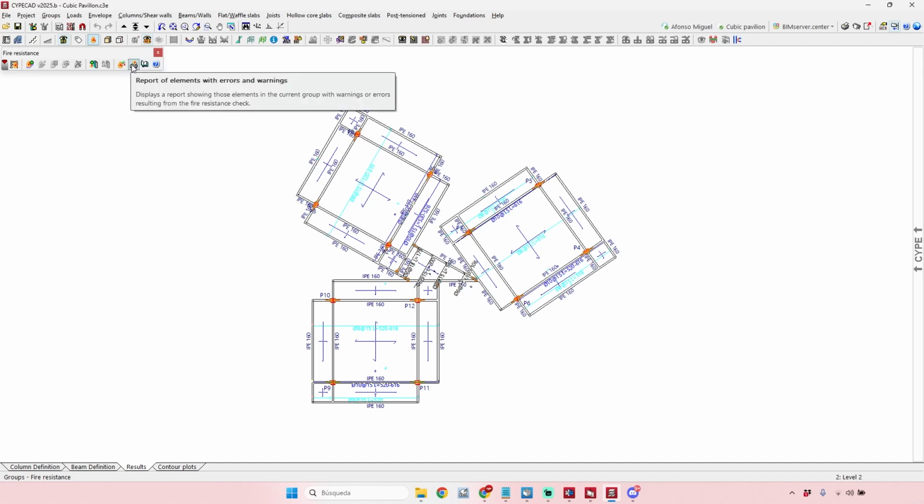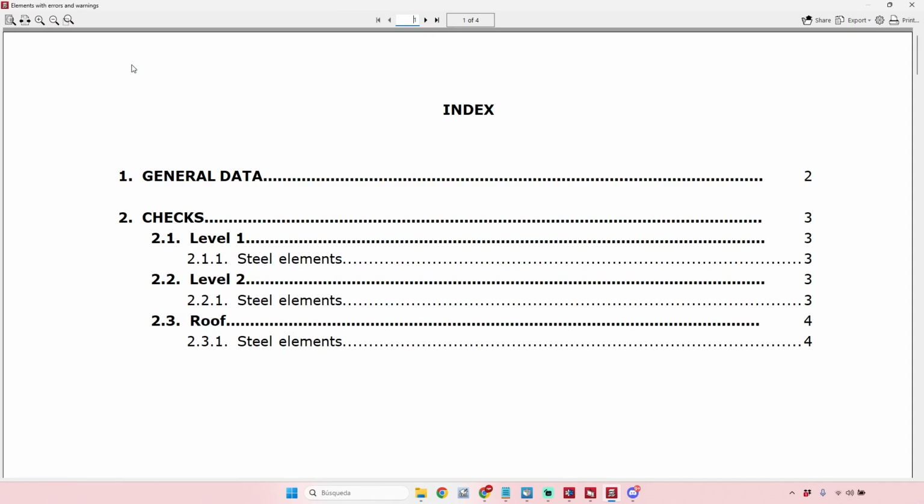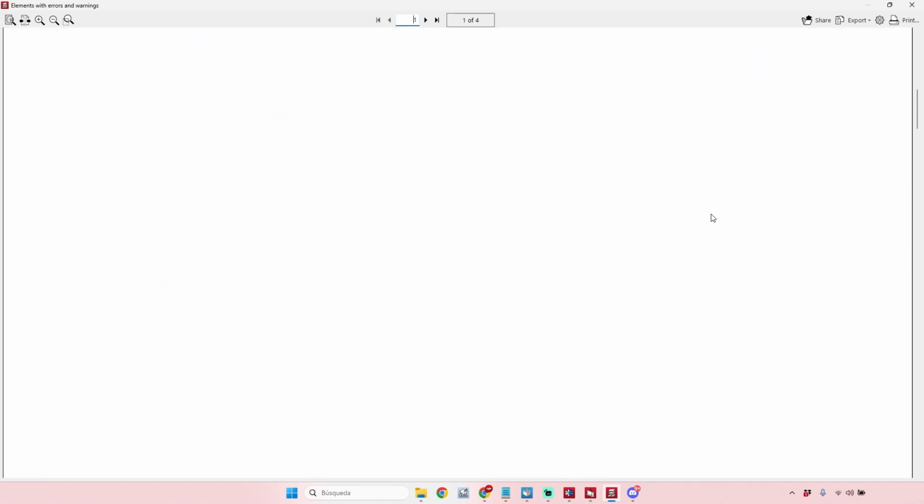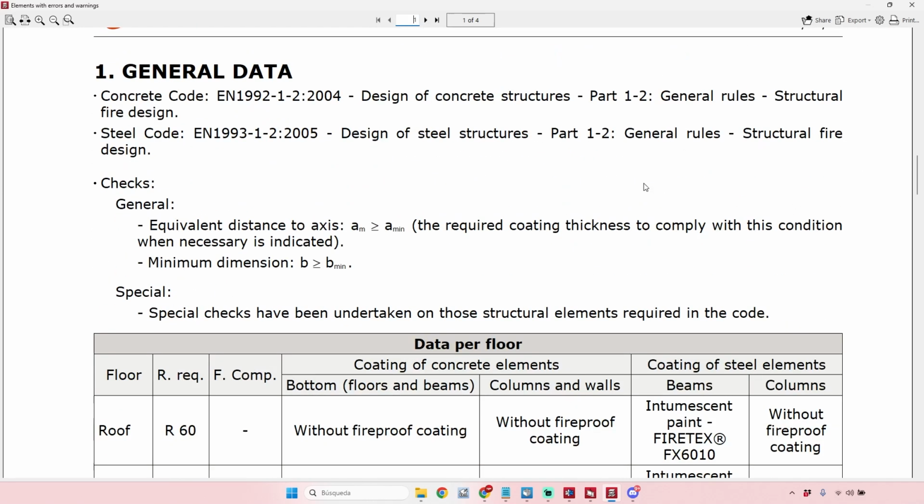Okay, one specific report that I can see here is the report with just those elements with errors and warnings regarding fire resistance. So if I have problems with fire, in this case this report will show these examples. For example, I can see here that in levels 1, 2, and 3, in the steel elements, I will probably have some problems. So let's take a look.